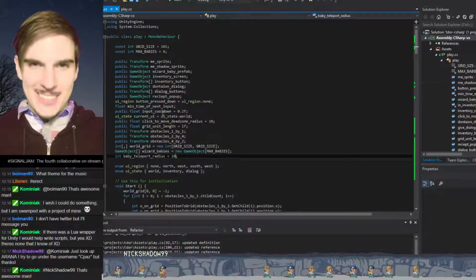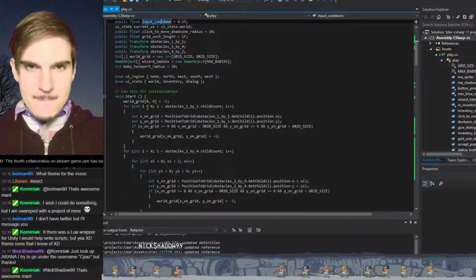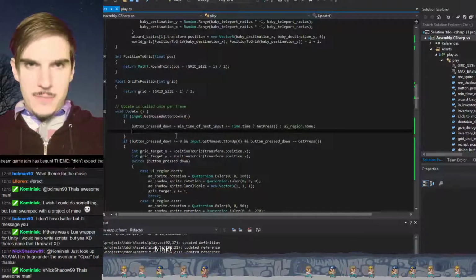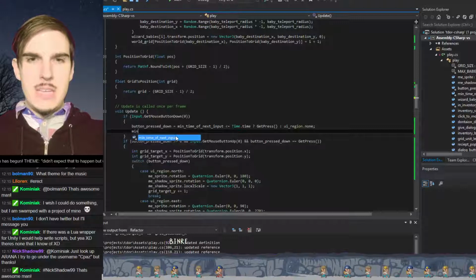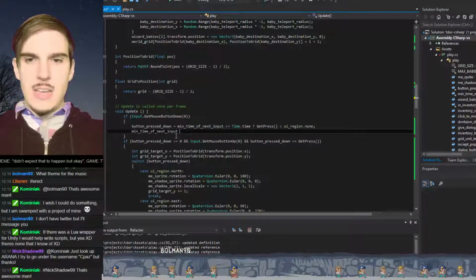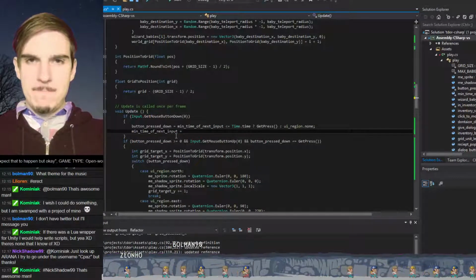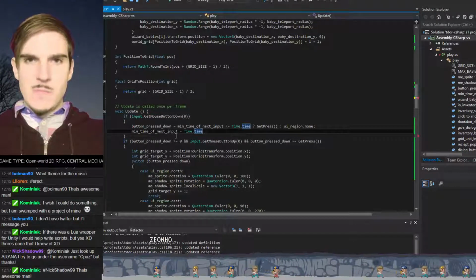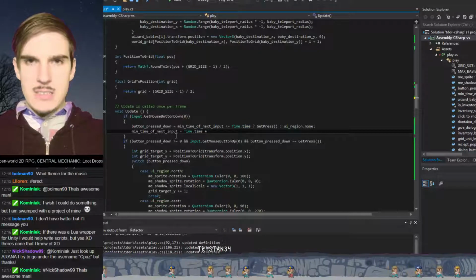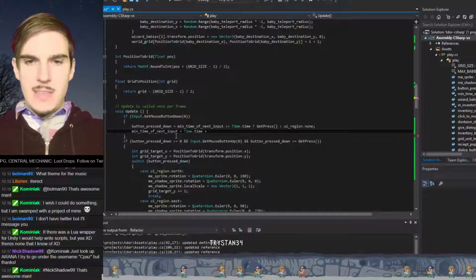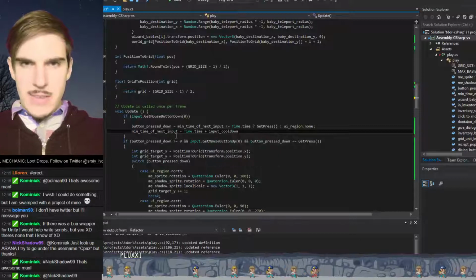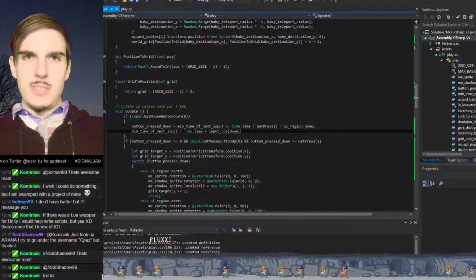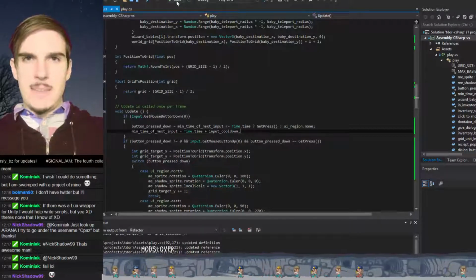Unrelated, but whatever. So, input cooldown, yeah. When you click, there's also going to be... So min time of next input will equal time dot time plus input cooldown. Yeah, there we go. So that should filter out the double clicks that we've been seeing.